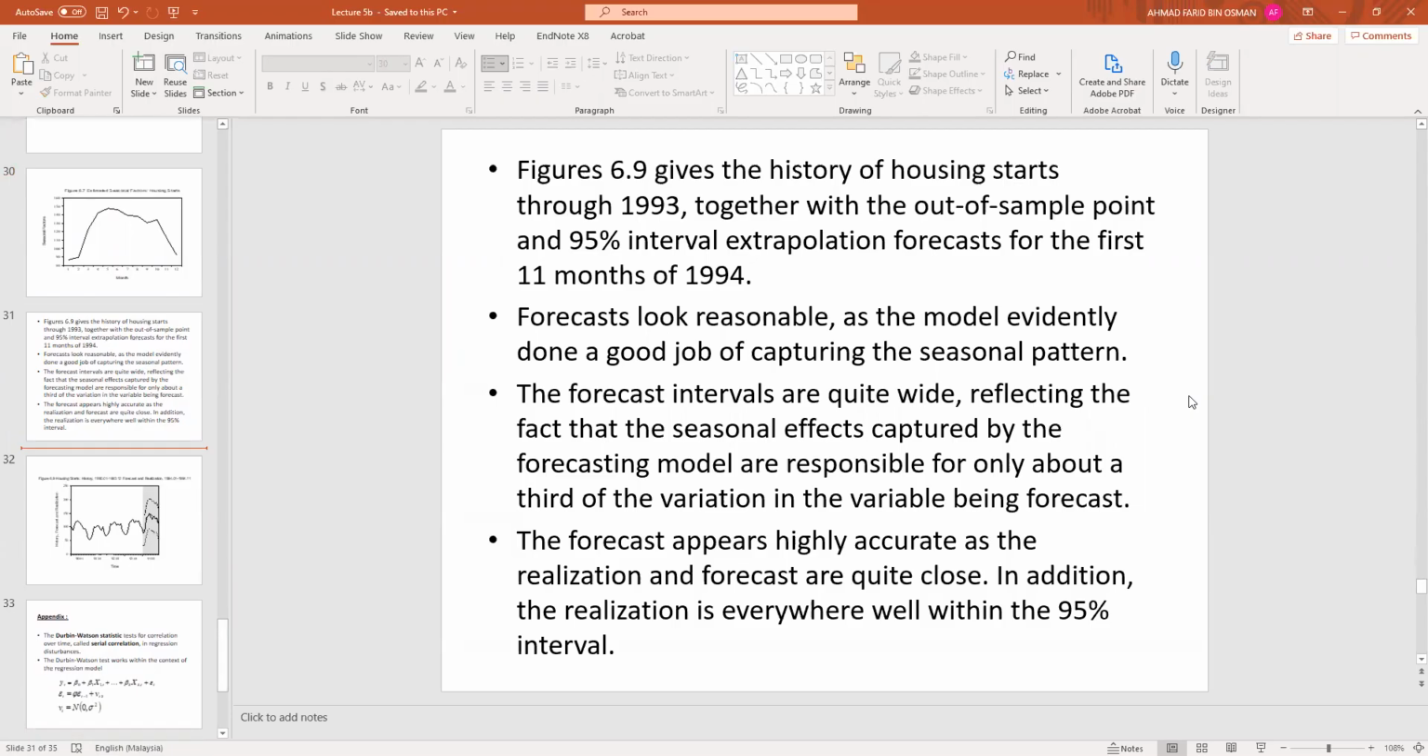Figure 6.9 gives the history of housing starts through 1993, together with the out-of-sample point and 95% interval extrapolation forecast for the first 11 months of 1994. The forecast looks reasonable, as the model has done a good job of capturing the seasonal pattern. The forecast intervals are quite wide, reflecting the fact that the seasonal effects captured by the forecasting model are responsible for only about a third of the variation in the variable being forecast. The forecasts appear highly accurate, as the realization and forecast are quite close. In addition, the realization is everywhere well within the 95% interval.